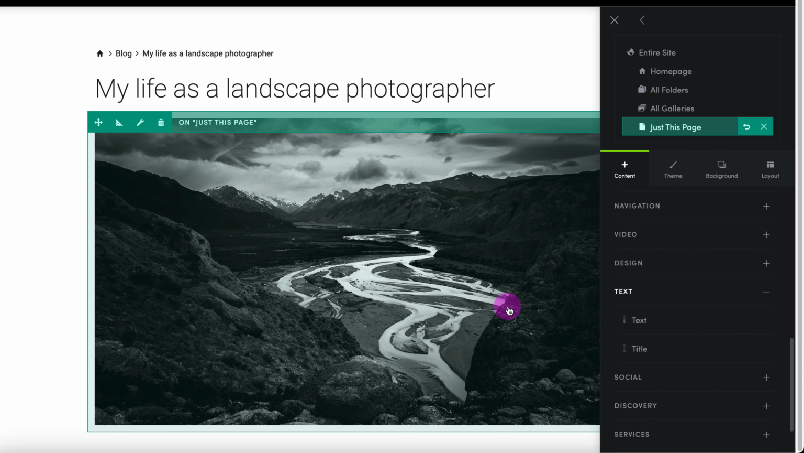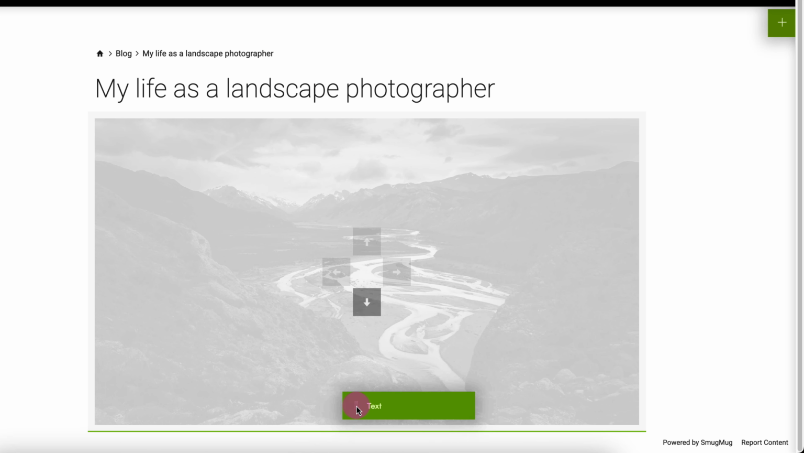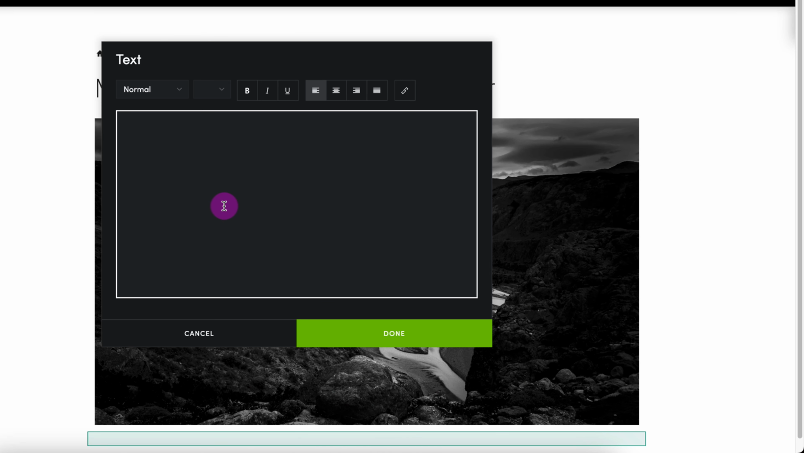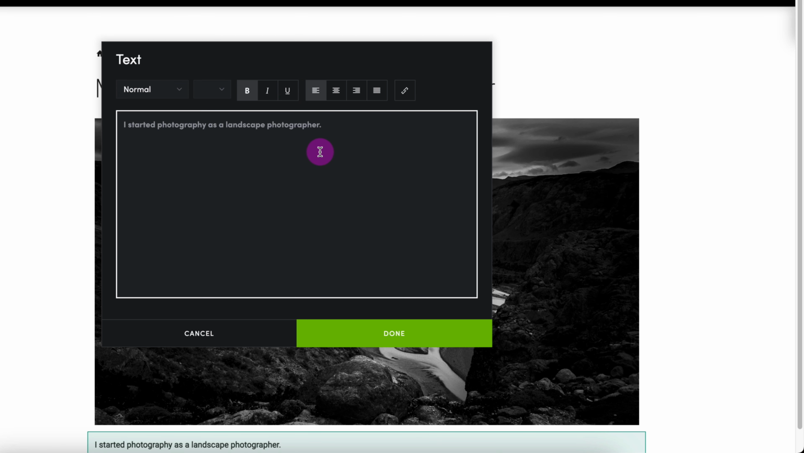So I'm going to click, hold, and drag the text. And I'm going to try to move it down below this photo here. And I'm just going to type, I started photography as a landscape photographer. And then you can also double click on this, highlight it, change it to bold or change the style and the sizes and so forth. So I just got an introductory sentence here.